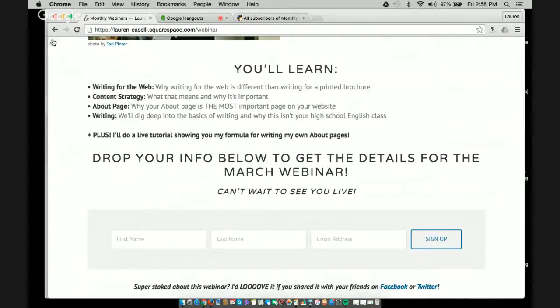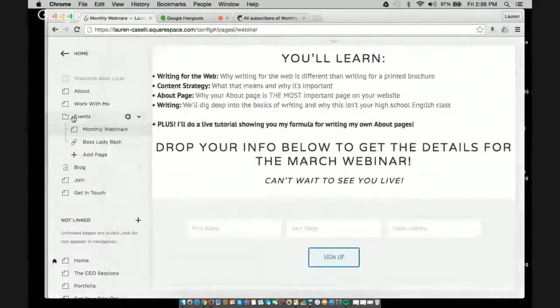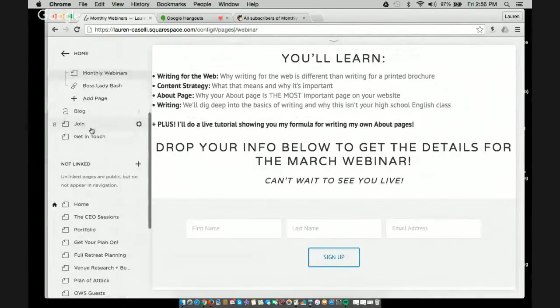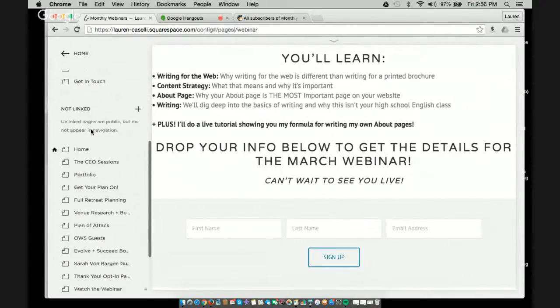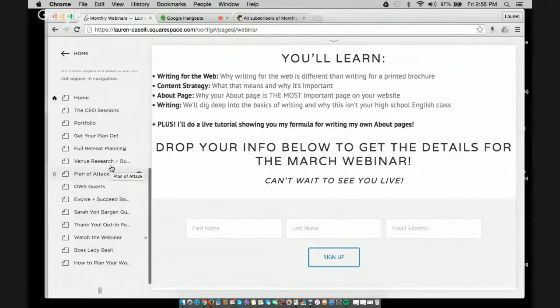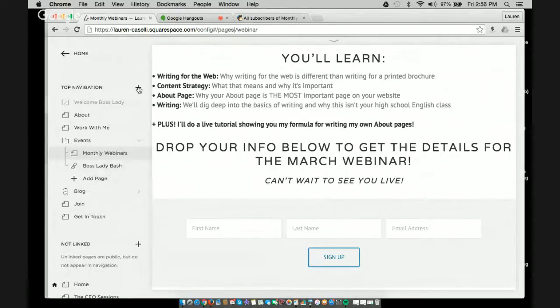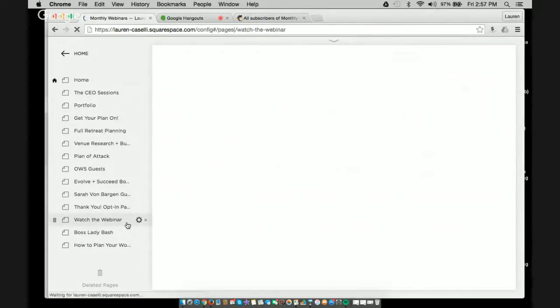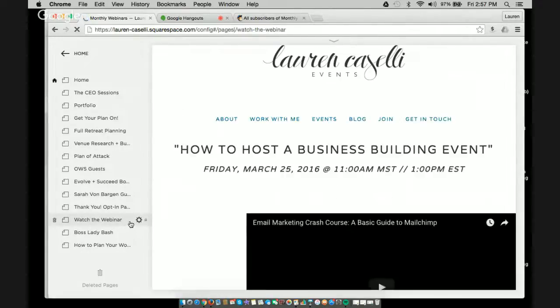Okay, so we're going to go back down here. What I do is the day or maybe 2 days before the webinar, I have this page. And notice it's like a little secret page, and I'll show you how I did that. If you're doing this from scratch, you're going to hit Add Page. You're going to get a page like this. Mine is called Watch the Webinar.